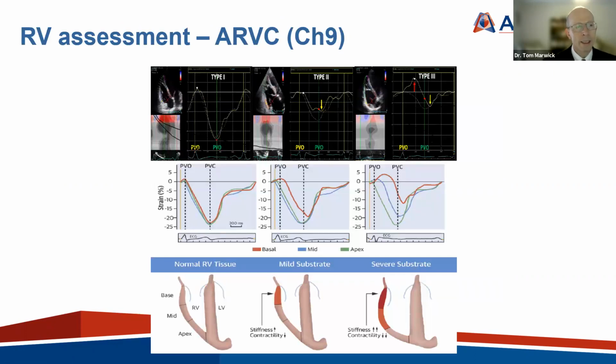The chapter 9 is about the assessment of the right ventricle, and this is some interesting work that's detailed there about the assessment of ARVC and the change of the strain morphology as the risk of arrhythmias increases in ARVC. And the next slide, please, Christina.